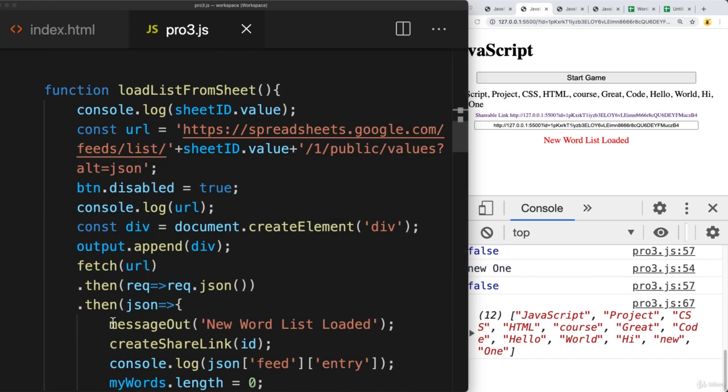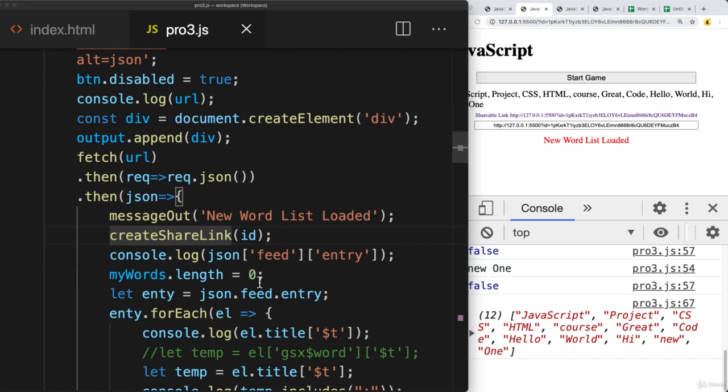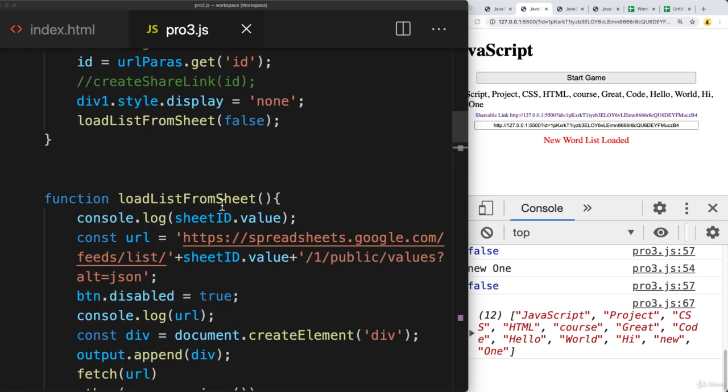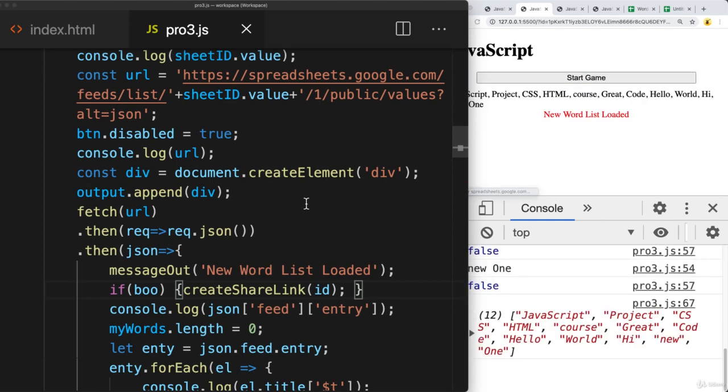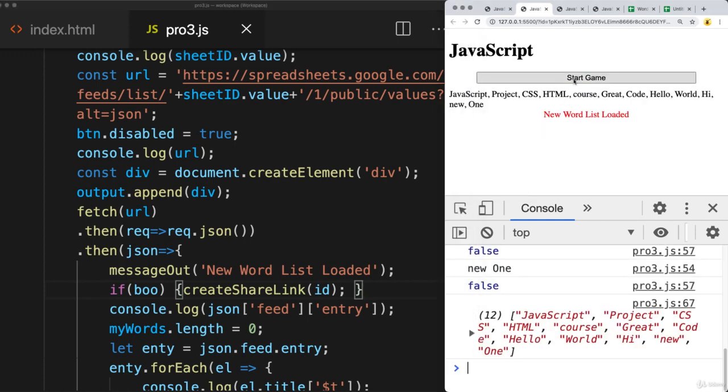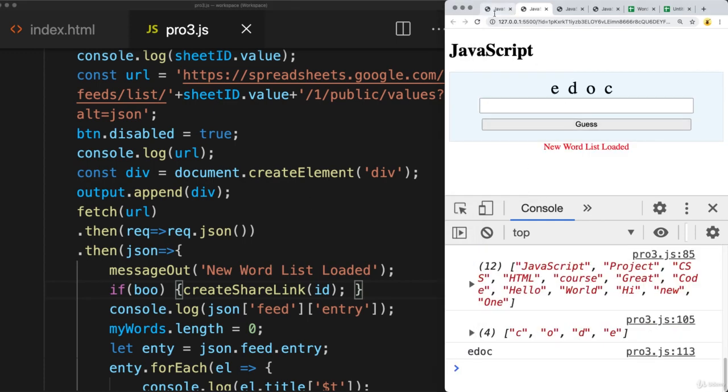And that's going to be where we're creating the share link. And this can just be a Boolean value, so just call it boo. And we'll check to see if boo is true, then we're going to load and create the share link. Otherwise, we're not going to load and create the share link. So word list is loaded, so ready to start the game.